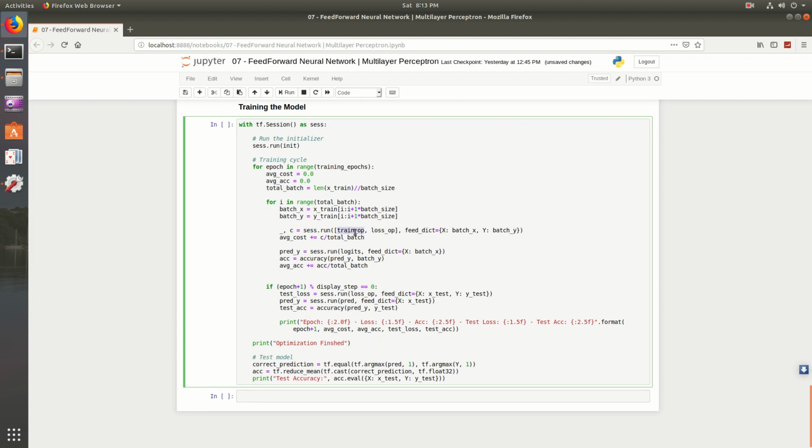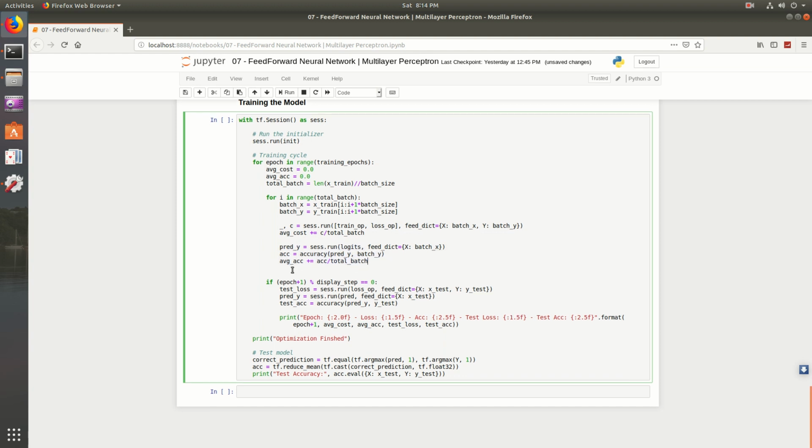We are going to run the training operation and the loss operation. The training operation is going to train the model, and the loss operation is going to give us the loss. And we are going to use the feed dict method to input our data into the model. Then we calculate the average cost. Like this, we will calculate the average accuracy, and then we will display all the information.